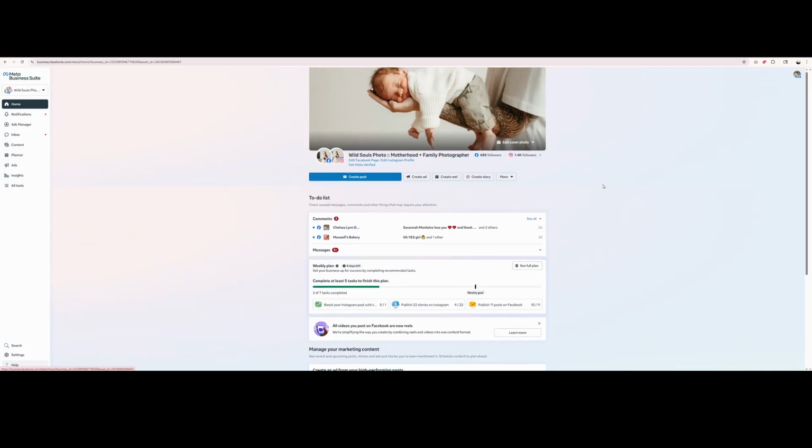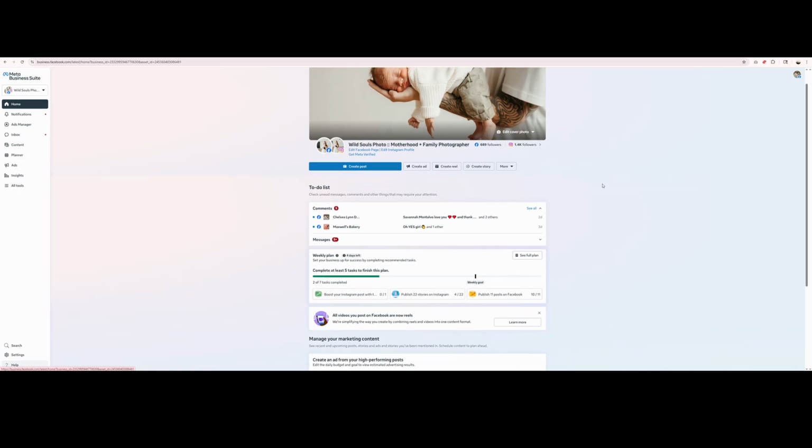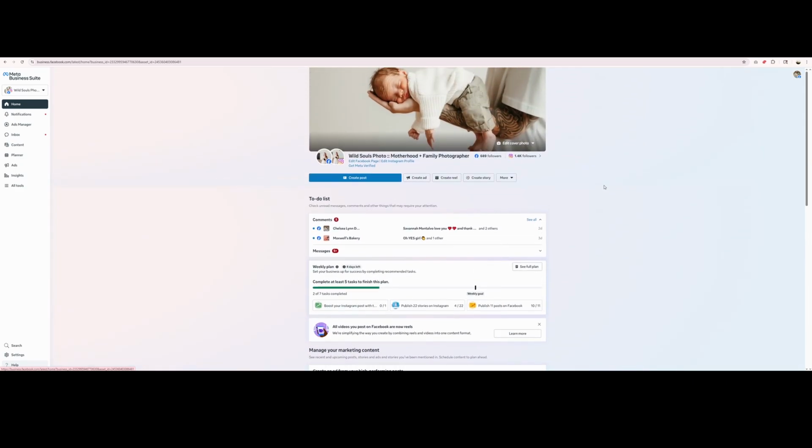Today we are going to be getting into some Meta Business Suite. All right. Now, what we're doing today is we're just trying to figure out when the best times to post for our business page is.